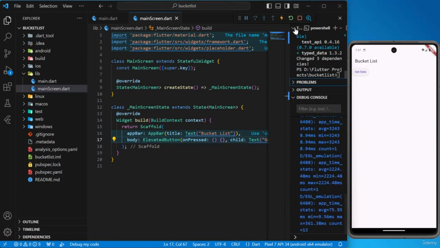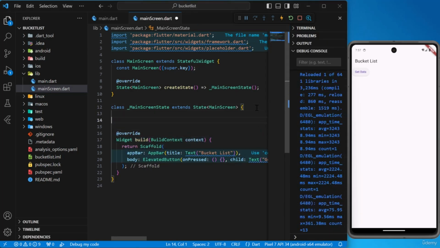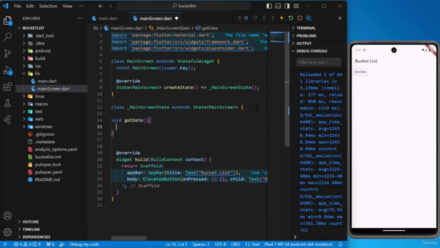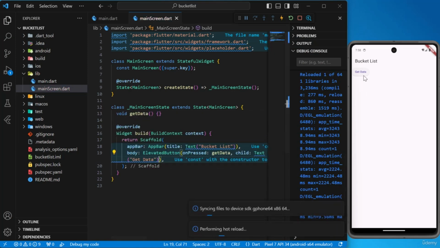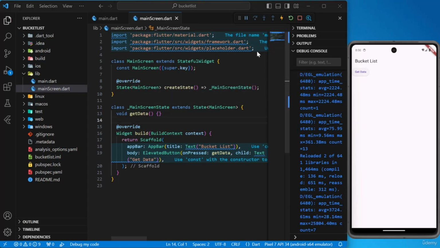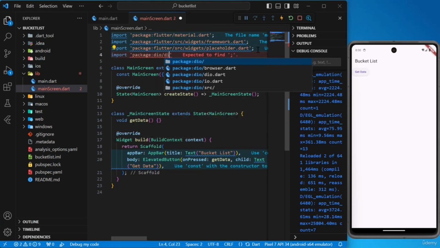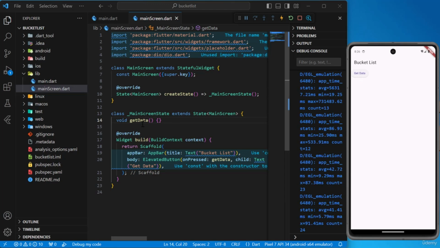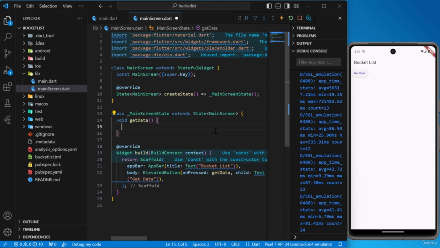So instead of using an anonymous function in the elevated button, let's create a new function getData and pass this function in our onPressed. So now let's import the Dio package in our main_screen.dart. So import package dio.dart. And now when this Get Data button is clicked and this function is triggered, we want to get data from the API. But before doing that, we need to understand asynchronous programming first. And we also need to understand concepts like async, await and future in Dart. So for that and more, I'll see you at the next lesson.